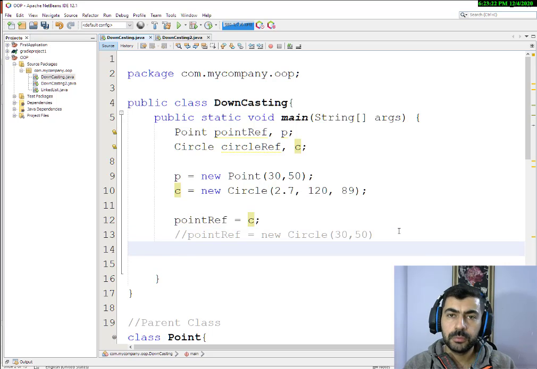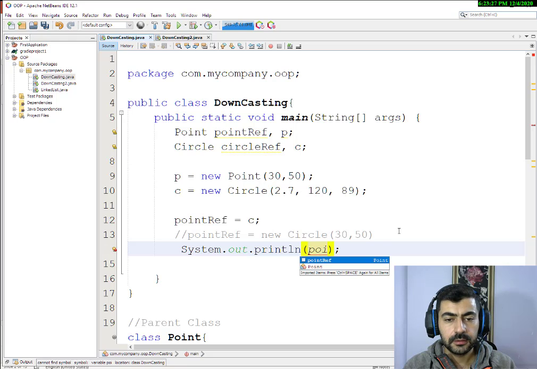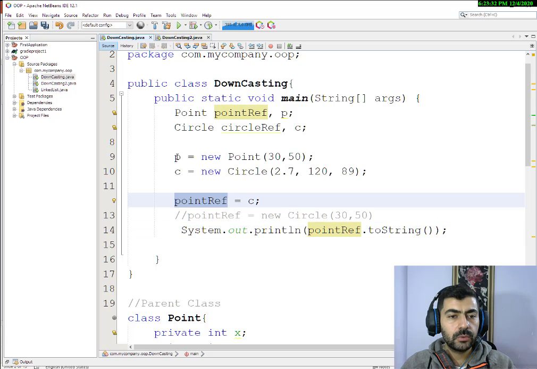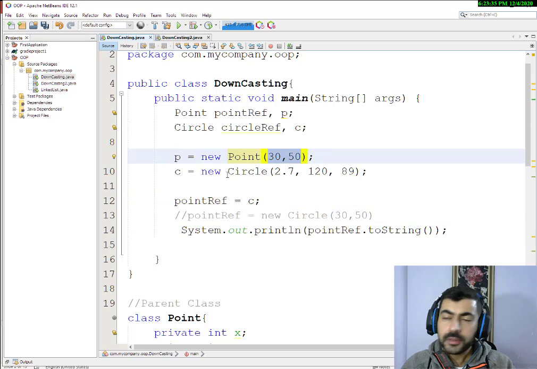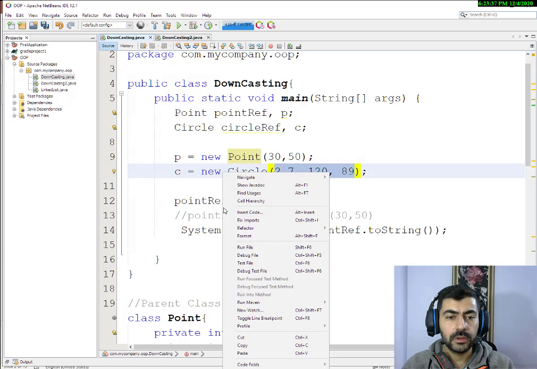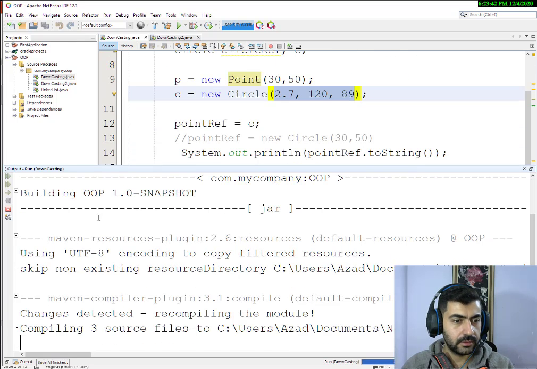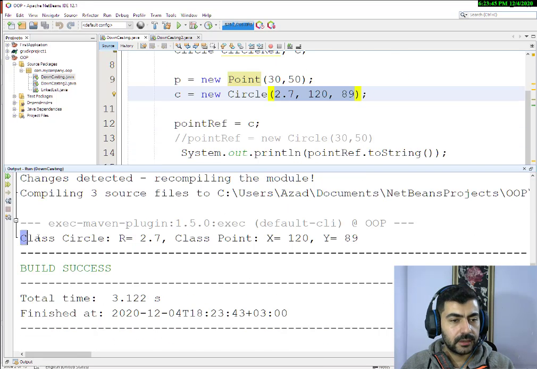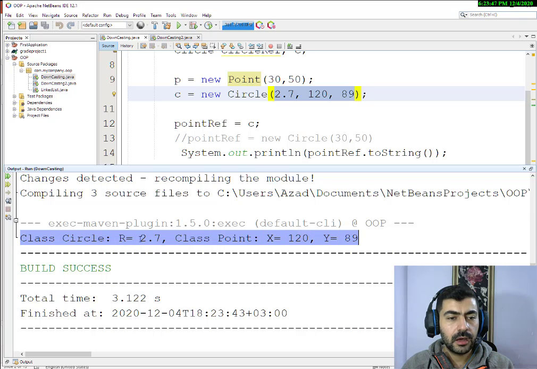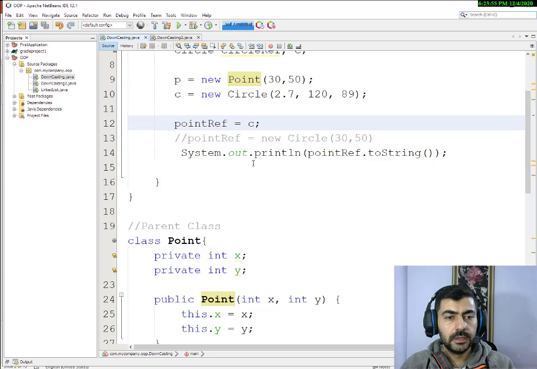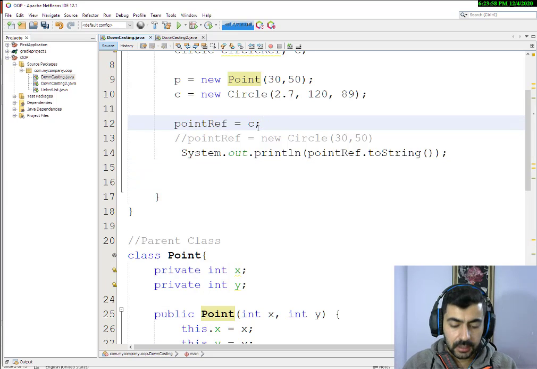So we want to print something out: point reference dot toString. If it is a Point, it will print only x and y, but if it is a Circle, it will print three values. Let's run it. I'm sure that you'll see a circle. Yes, class Circle, and r equals, then x and y from class Point also. It will call the class Point. We talked about that. So now this is called upcasting.